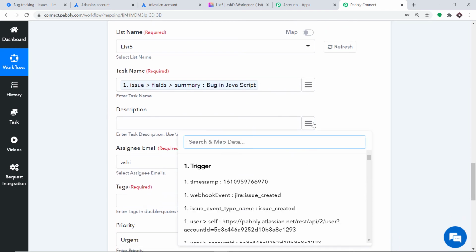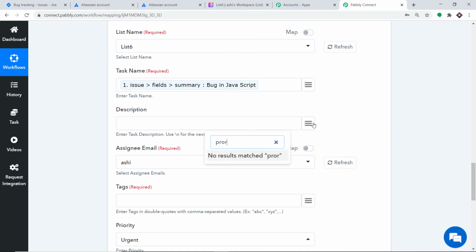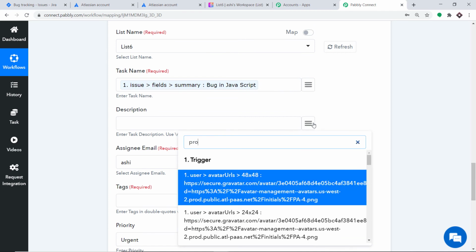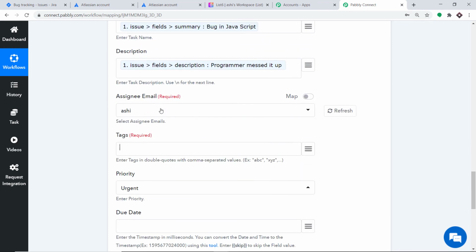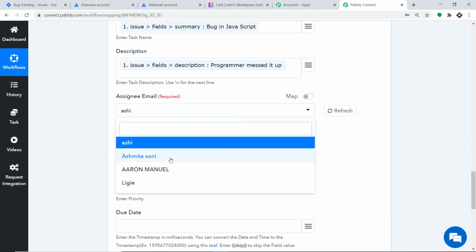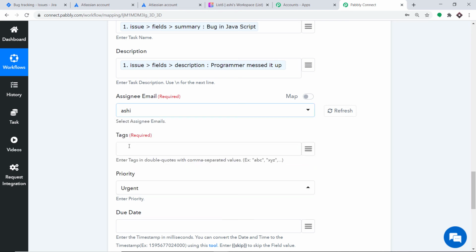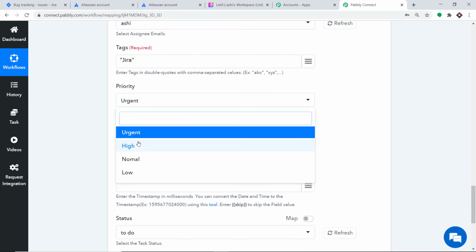Similarly, we have the description, something like the programmer messed it up. Okay, so this is the description. Now I'm keeping the assignee email as Ashi. We can have a ton of assignee emails, but at present I'm just keeping it as Ashi. And in the tags, I'm just going to enter a pair of double quotes. Inside the pair of double quotes, I'm just going to type Jira because our source of data is Jira. Now the priority, I'm keeping it as high.